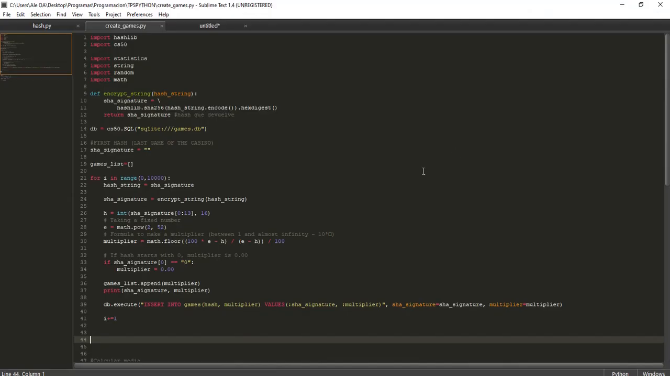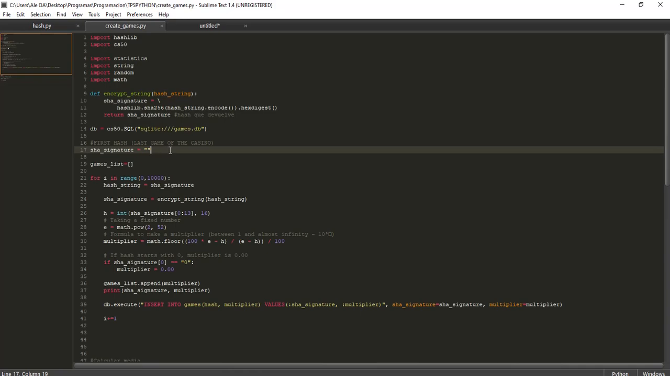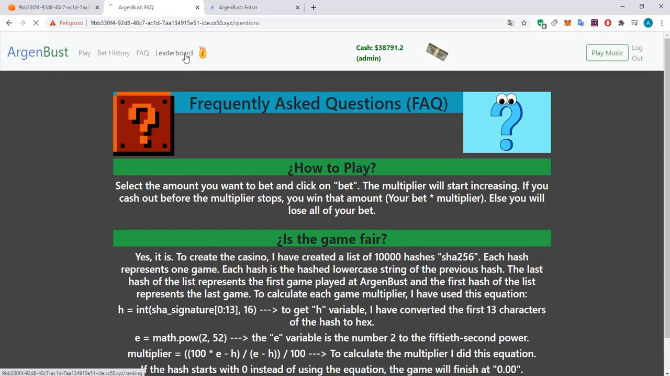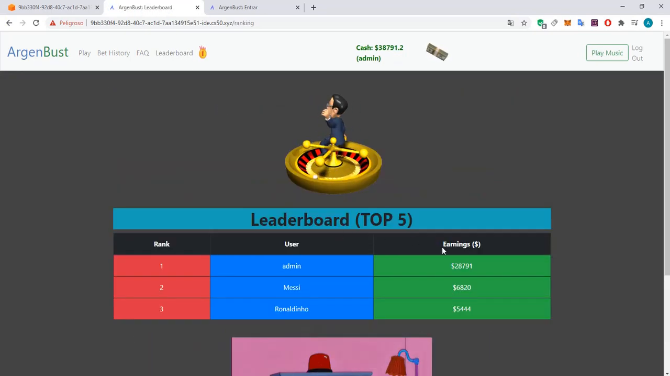This is the Python program I have made to make the 10,000 games and insert them into the database. Here it goes the first hash of the list that represents the last game of the casino. Now it's empty because if you know what this hash is, you will know the result of all the games of the casino and you will always win. Finally, in the leaderboard tab, I have made a list with the users that earn the most.